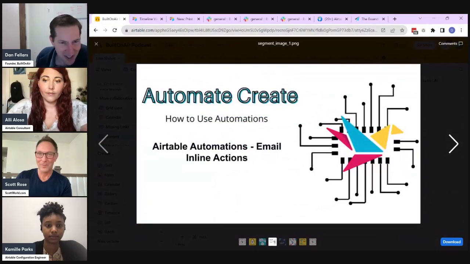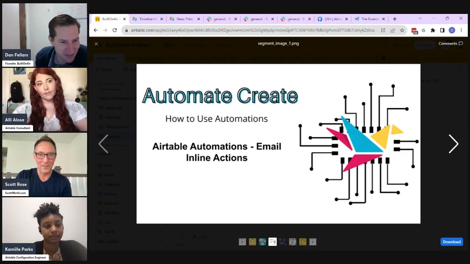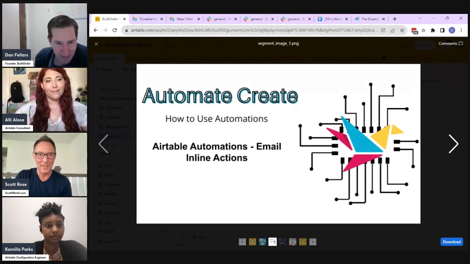Scott, if you want to share your screen, Scott's going to be showing us some tricks using Airtable and Make to create some inline actions in emails. Great. Yes. All right.